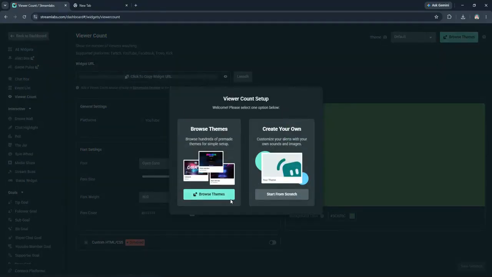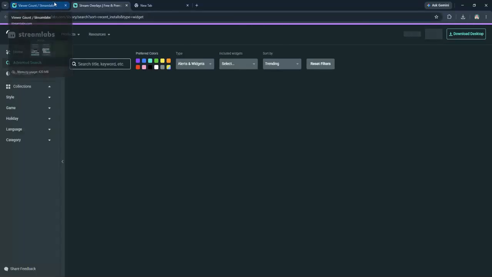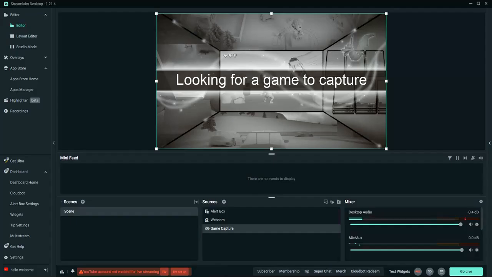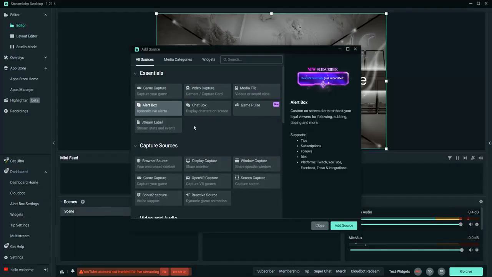After customization, you'll see a widget URL or embed code at the top. Copy this URL. Now, open your streaming software, such as OBS Studio. In OBS, go to the Sources section and click the plus icon to add a new source. Select Browser from the list, then paste the URL you copied from Streamlabs into the URL field.